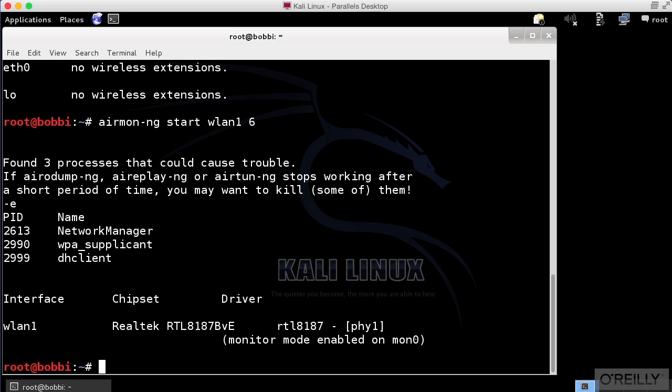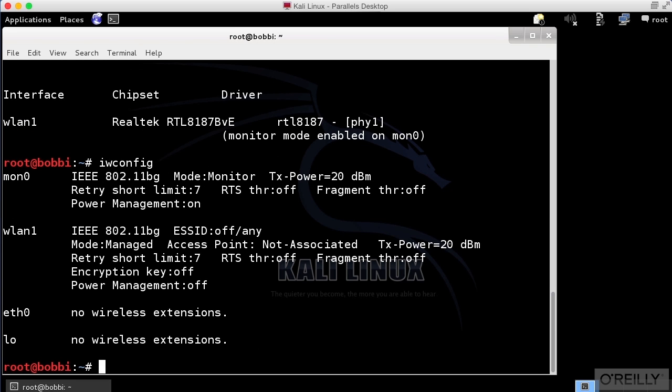And you can see that we've actually started up. Monitor mode has been enabled. If I run iwconfig now you will see I have mon0 in addition to wlan1. Now I've got my network interface card in monitor mode, which means I'm going to be able to get all of the radio traffic that I wouldn't get if I were just using wlan1. So I've created a whole new interface called mon0.